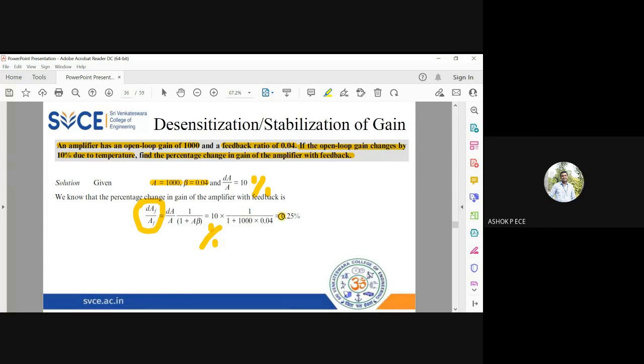So approximately 0.25 percent. One thing to note here: without feedback, it is 10 percent variation. After feedback, it is 0.25 percent variation. So the variation in gain has become less, or I can say the gain has become more and more stabilized. Either I can say the variation in gain is less, or the gain is going to be stable, or a constant value.